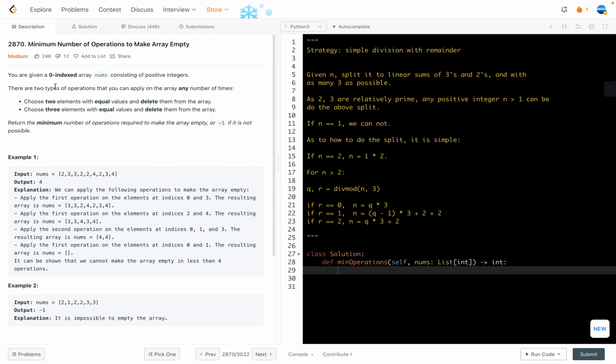Here we are given a zero-indexed array called nums consisting of positive integers. There are two types of operations that we can apply on the array any number of times. Either we choose two elements with equal values and delete them from the array, or we choose three elements with equal values and delete them from the array. We want to find the minimum number of operations required to make the array empty. Otherwise, we return -1 if it's not possible.